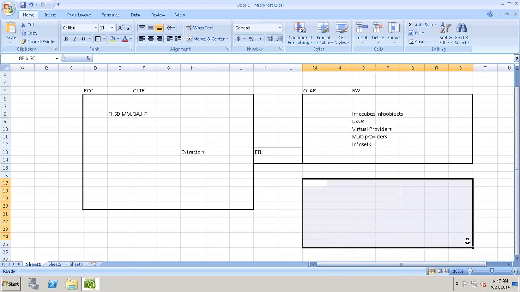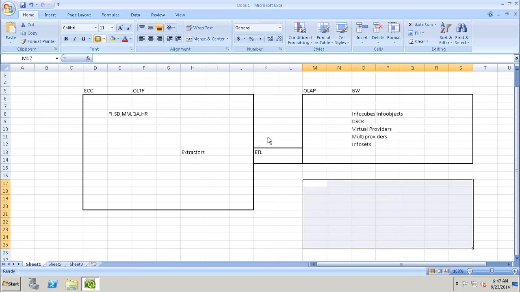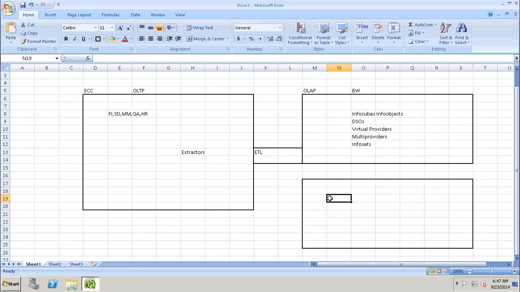SAP Hana is basically a bridge between the OLTP and the OLAP. Alright. So the idea of SAP Hana is to bring data in real time and report on top of it. Okay. The SAP Hana system is not just software, it is not just hardware either, it's a combination of software and hardware. The hardware is provided by SAP's partner vendors, whereas the software is developed by SAP itself.